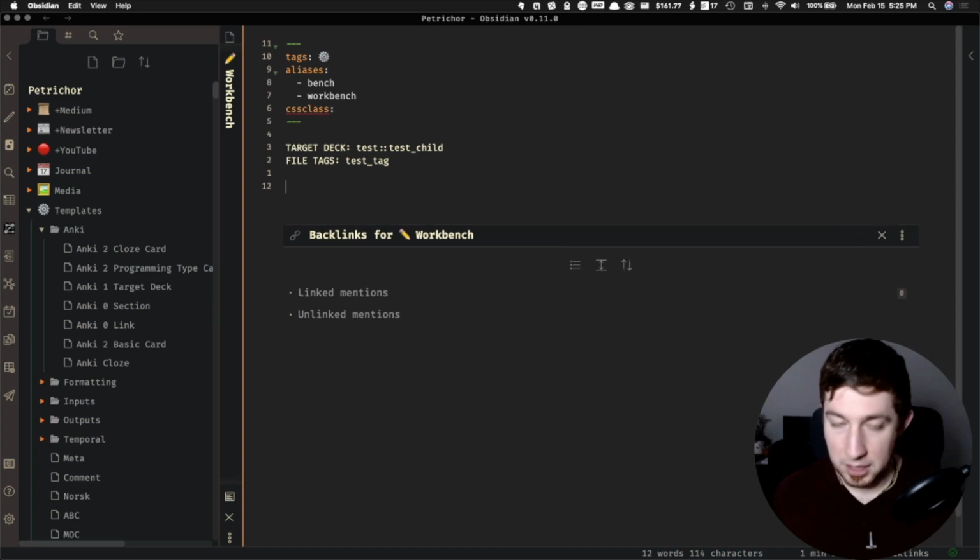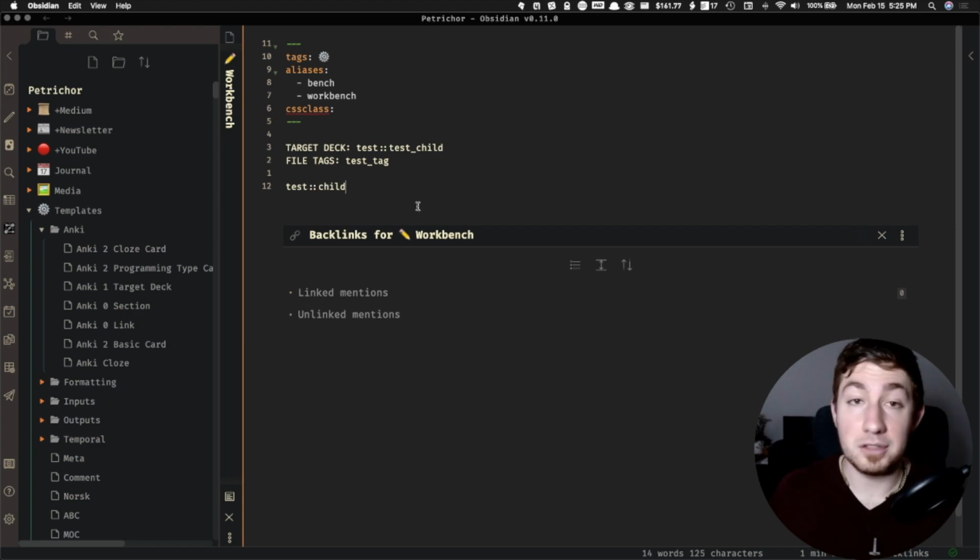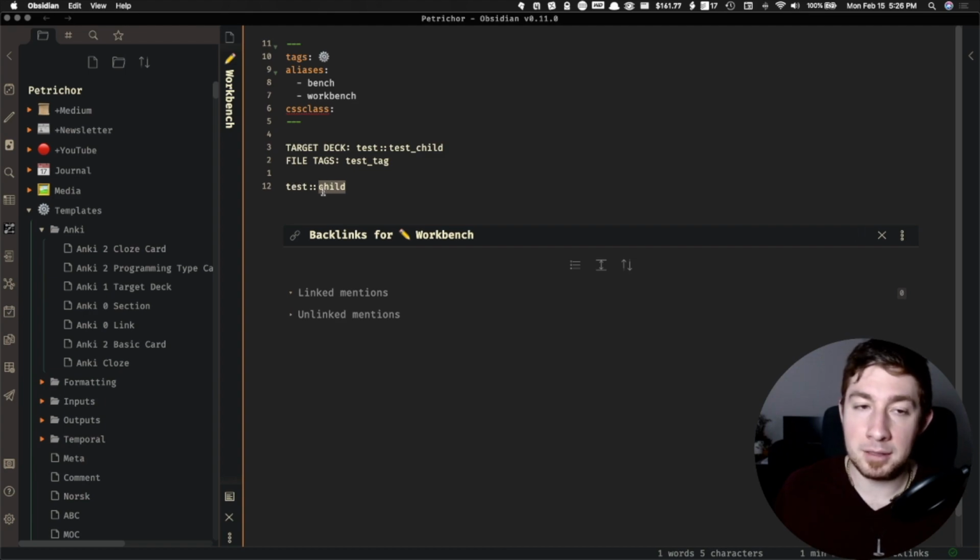I'm going to say, okay, it's going to go to test child, and I'm just going to call it simply like that. By setting that custom regular expression, it's going to find that particular piece of flashcard, find the target deck, find the tags, add those, and then see the front and back of the card, associated with the basic template. So with this, it lets me easily separate an inline flashcard into front and back using RemNote-style flashcards.